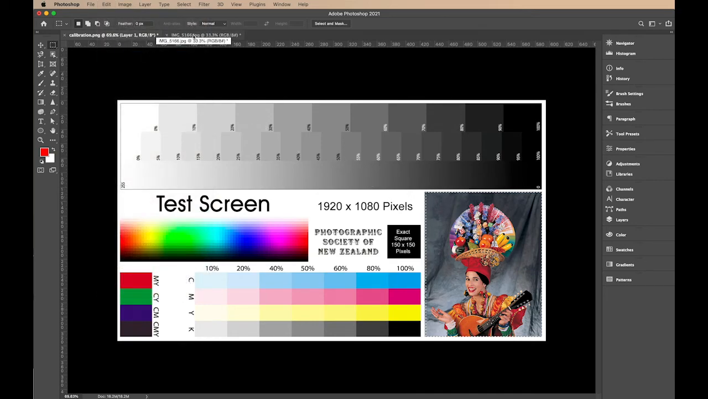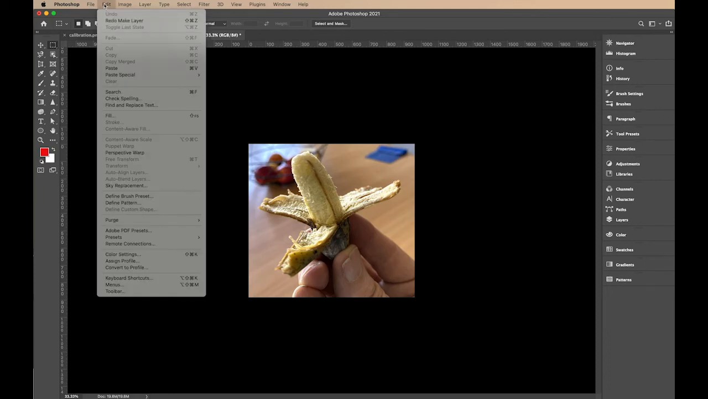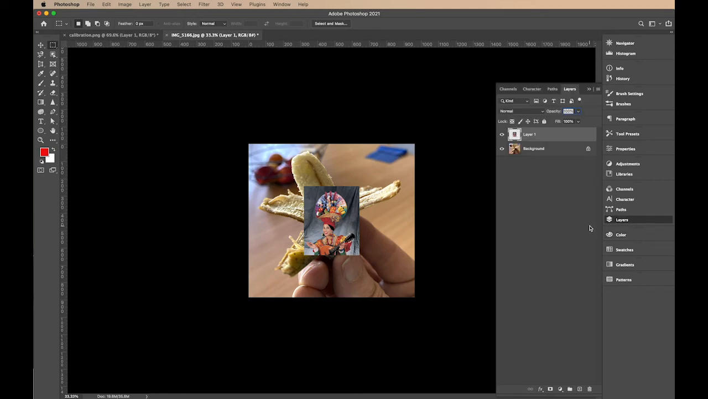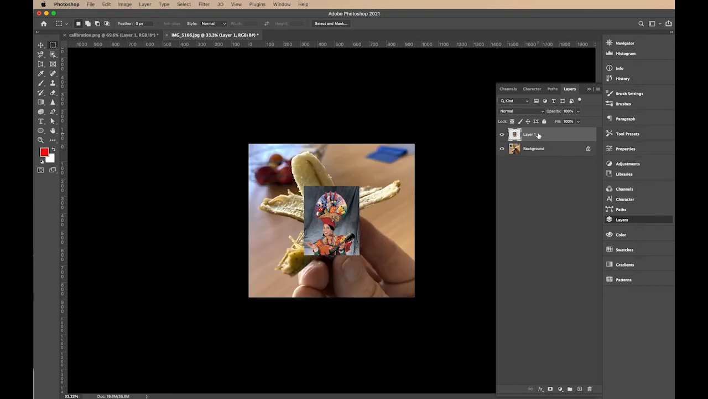I can go to my other image that I've got open, the banana, and I can paste. So Edit, and we can go Paste, or Command V, Alt V, and that puts the two images together. And if we open up the layers palette, we can see that as soon as I paste the second image in, it pastes it on a separate layer. I can switch that one off, or switch the background layer off.